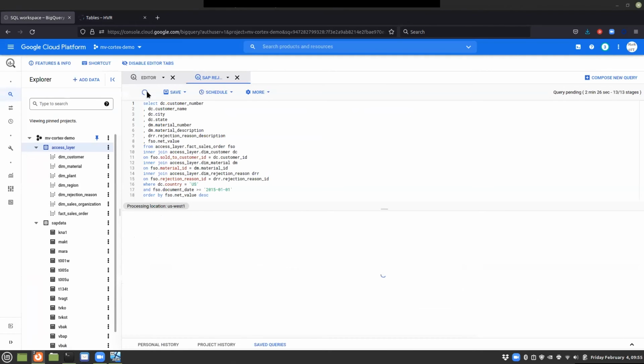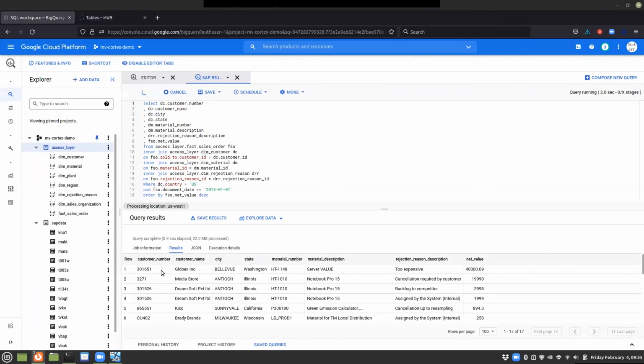So when I rerun my query, I expect indeed Globex Inc. to be at the top of the list here with server value that is too expensive for them.